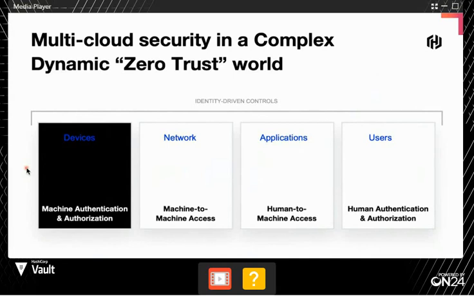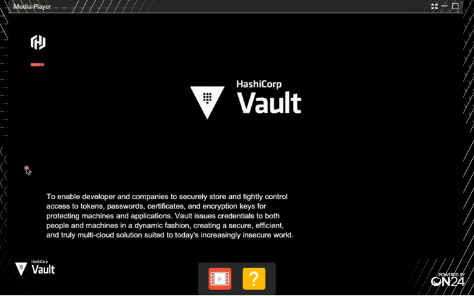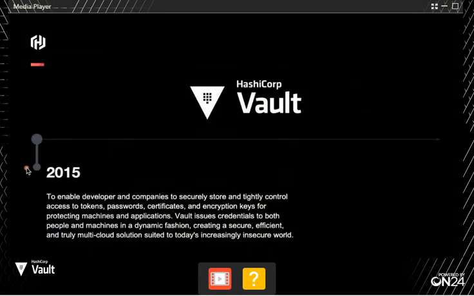So let's start with machine automation and authentication. How do we help solve the problem of machines and other types of devices coming in and authenticating into your environment? For that, HashiCorp has a solution called Vault. Vault was introduced around 2015, and this really is the ability to securely store, tightly control, and manage your sensitive information, anything like tokens, certs, usernames, passwords, and keys, all the capabilities you use to authenticate and identify yourself into a network.